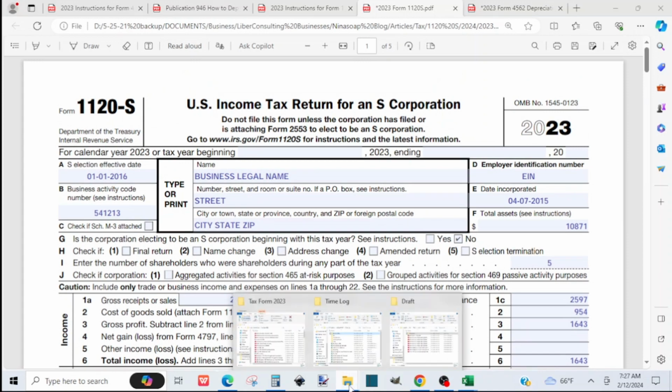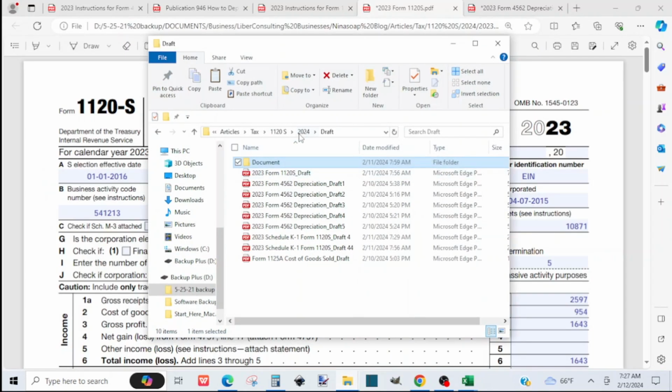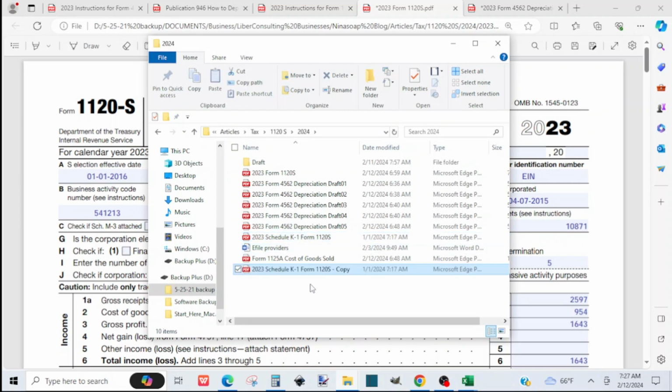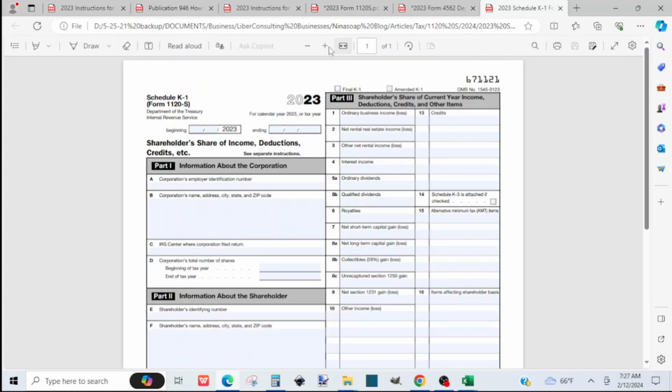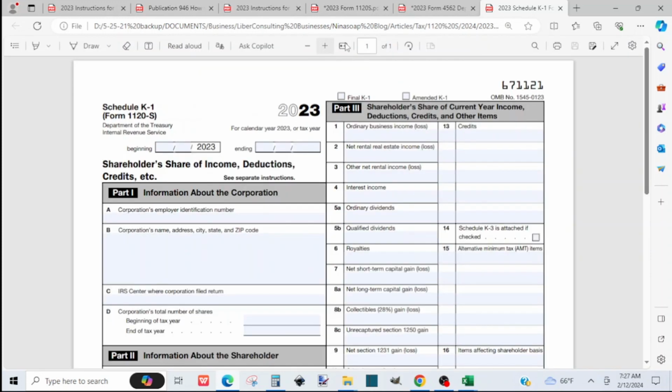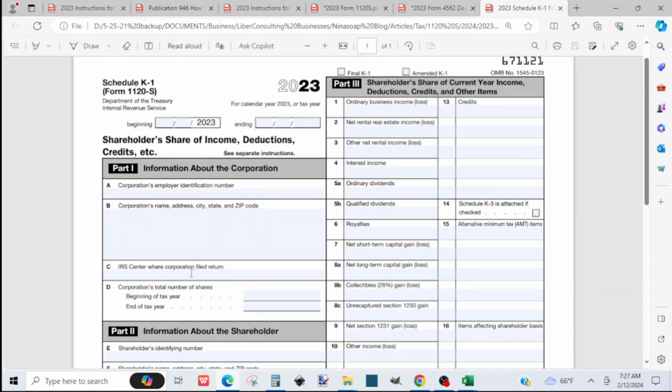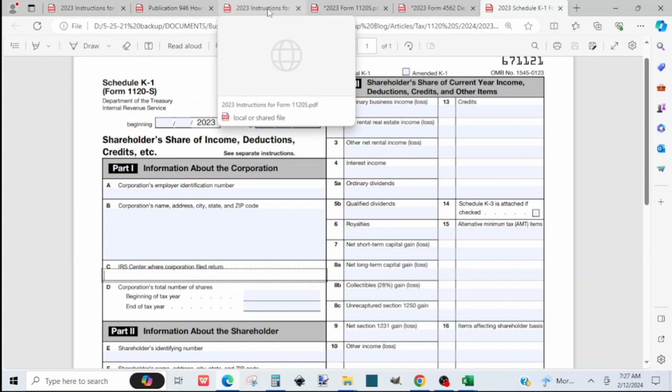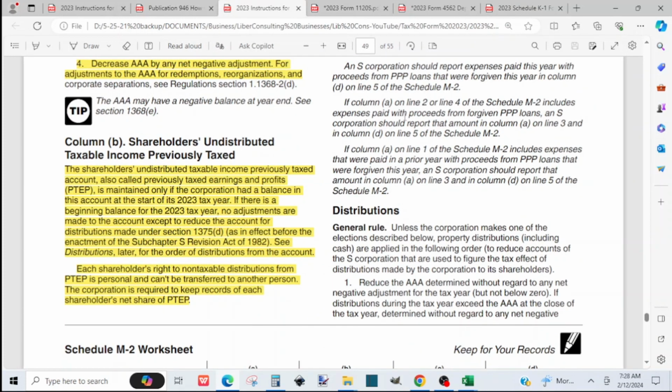1120S? So we are going to do Schedule K-1. Let me copy and put that down, and we are just going to open that one. When you are filing online, if you are going to e-file, you will put online there, but if you are going to mail, you will go to the instructions. Okay, so again, brace yourself. Let's go all the way up.